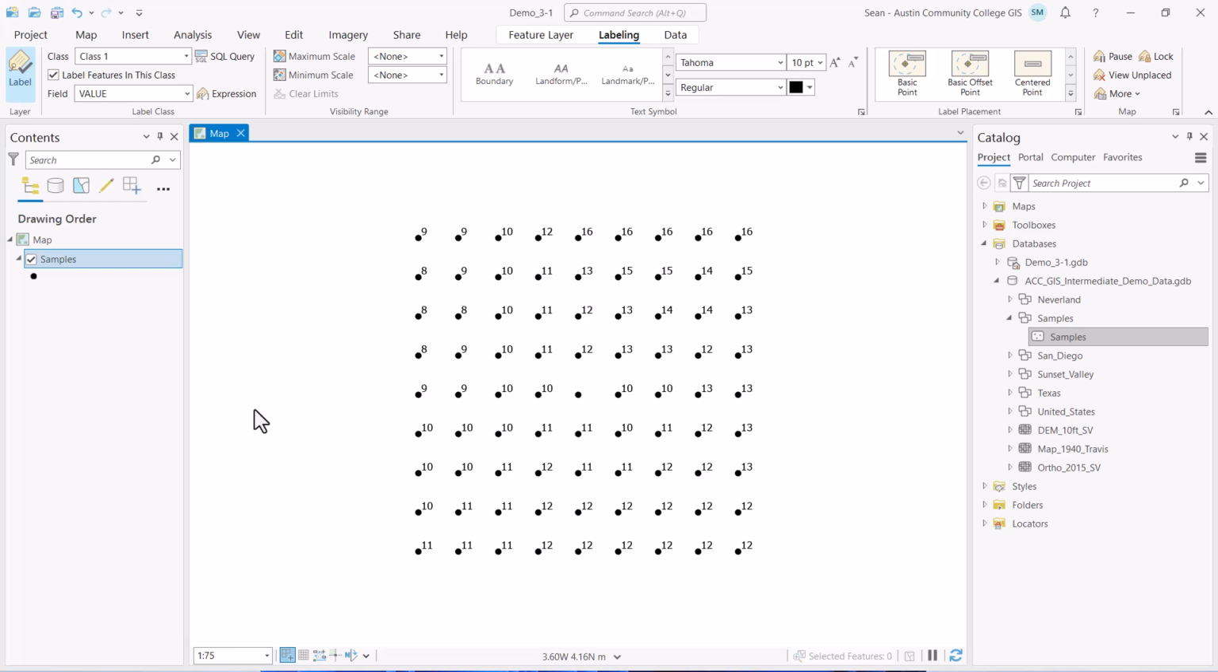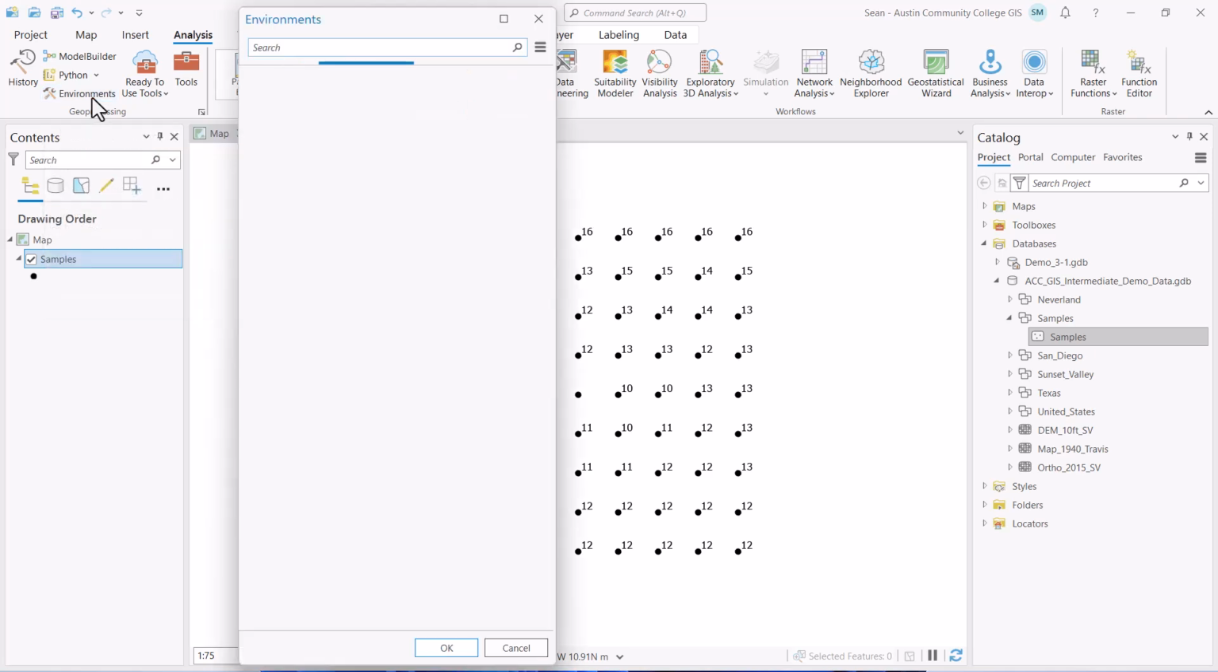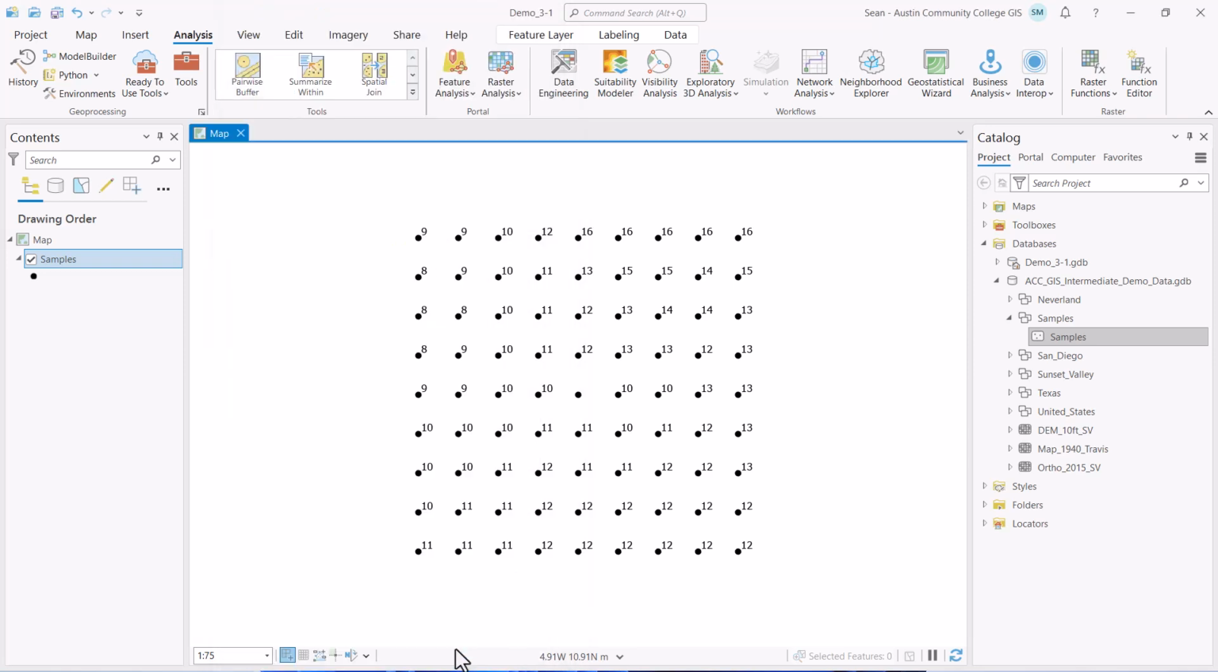The last thing we're going to do before we start is to set the geoprocessing environment raster analysis cell size. So under the analysis ribbon, under geoprocessing, I'm going to click environments. And in the geoprocessing environments, I'm going to scan down till I find the raster analysis group. There it is right there. And under cell size, I'm just going to enter 1 and then click OK. So our cell size will be 1 meter. Now we're ready to begin.